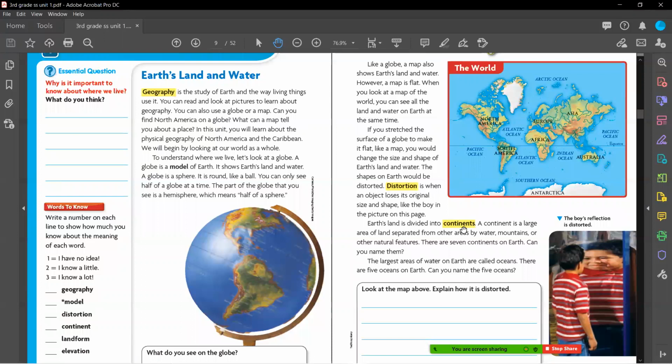So let's take a look at the pictures that we have here. Now this top picture is a map, and we have our 5 oceans here. We have our Pacific, Atlantic, Indian, Southern, and Arctic oceans.